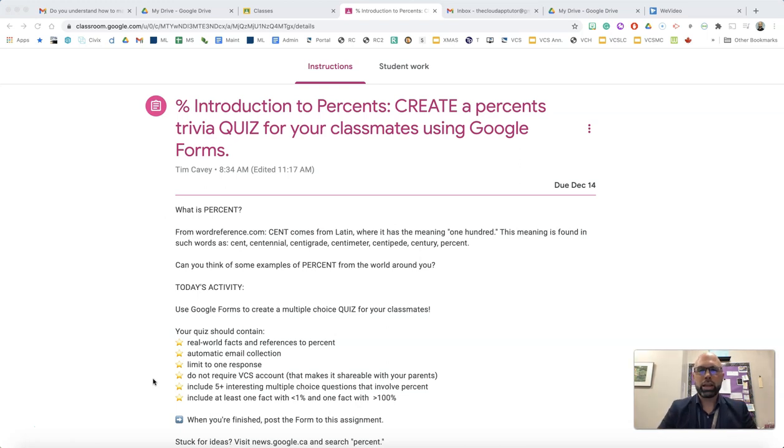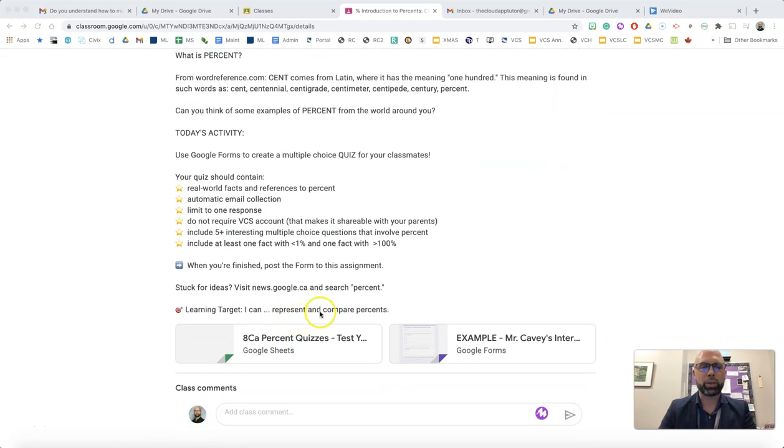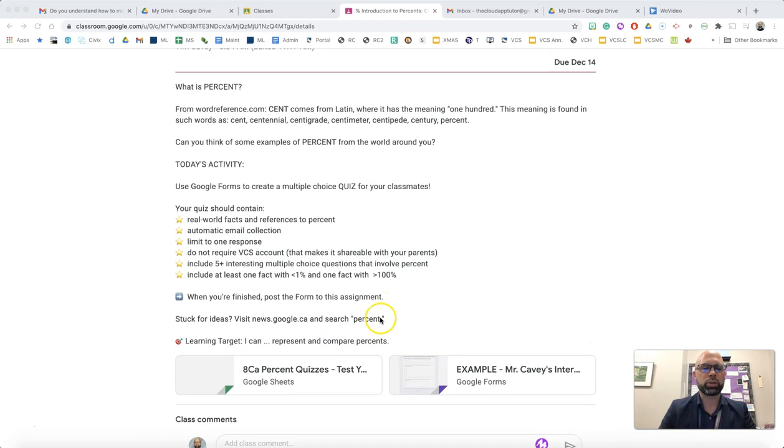Today I want to show you how to make a Google Form that includes some random and interesting trivia facts that happen to contain percentages. That's what we're doing. That's our purpose. We want to explore percentages here at the beginning of this new math unit. Our learning target is here: I can represent and compare percents.